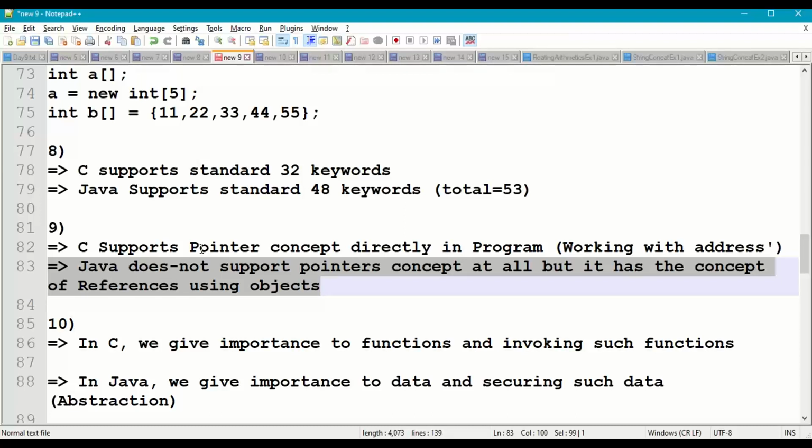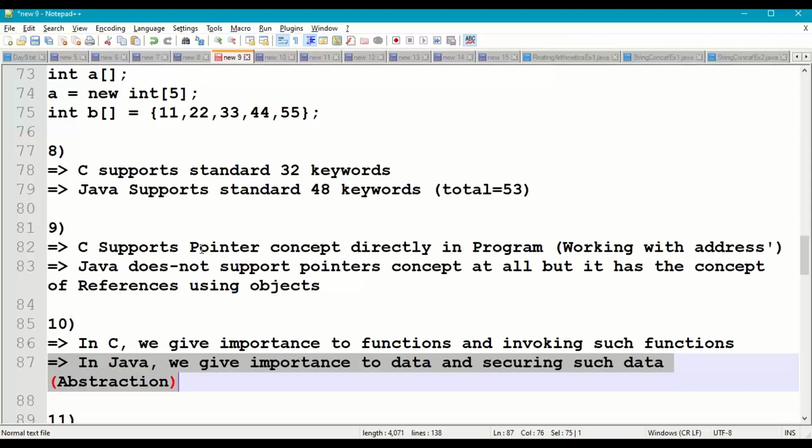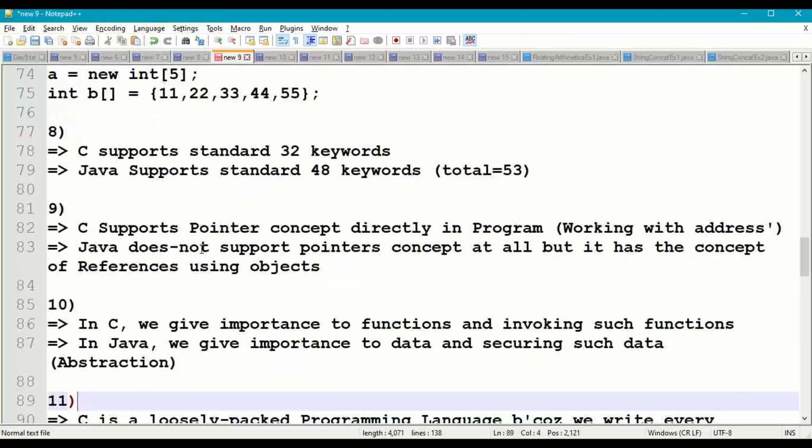Okay, next, in C we give importance to functions and invoking the functions, whereas in Java we give importance to data and securing such data using abstraction. So C, importance to the function, Java, importance to the data and securing such data using abstraction.